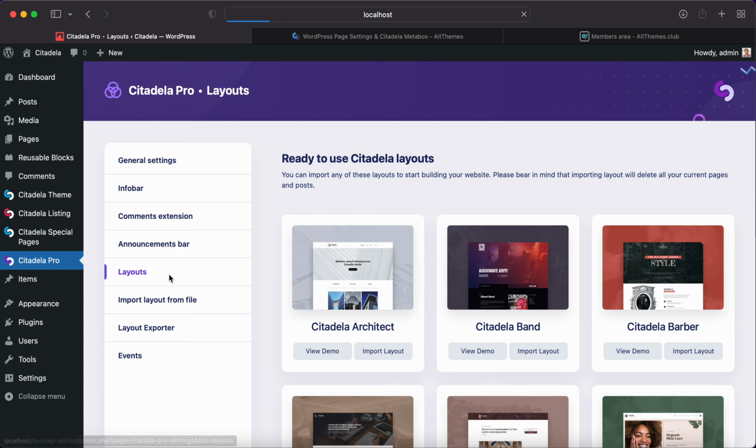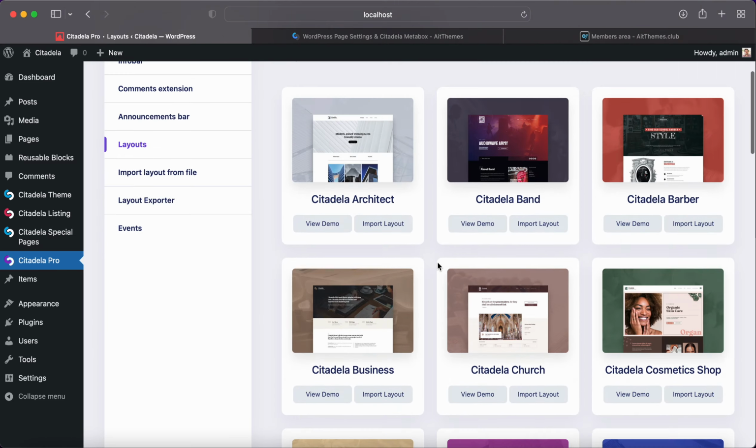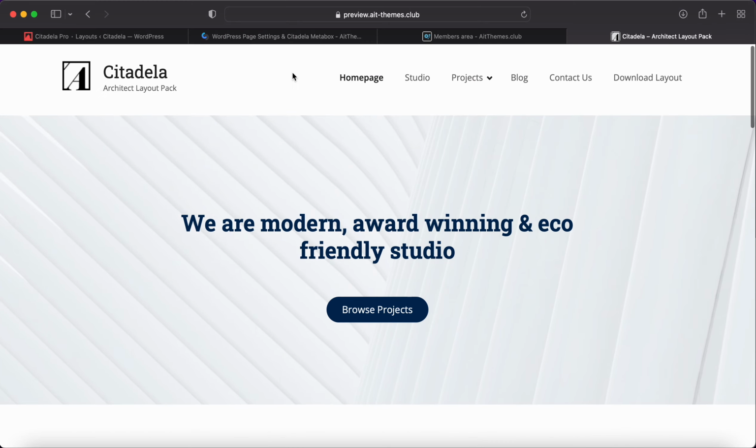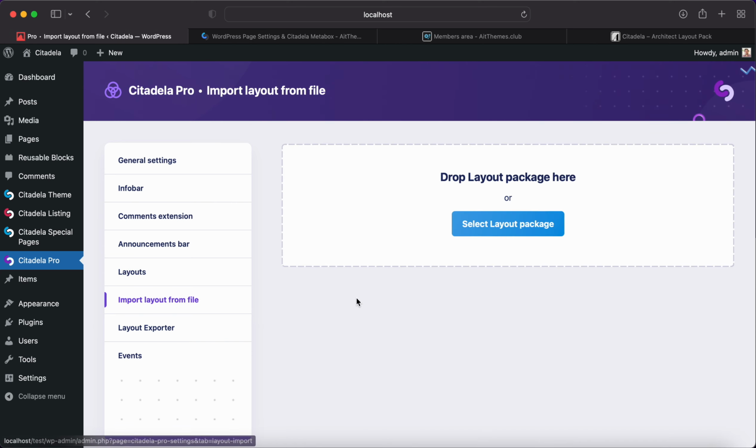Next section is layouts. We've seen that before. It holds all the layouts that you're free to use. You can view the demo of this layout, and if you like the layout, you can just click on import layout, and it will import it into your website. Next section is import layout from file. If you have your own layout, you can just select it from your PC, from your laptop, and import.